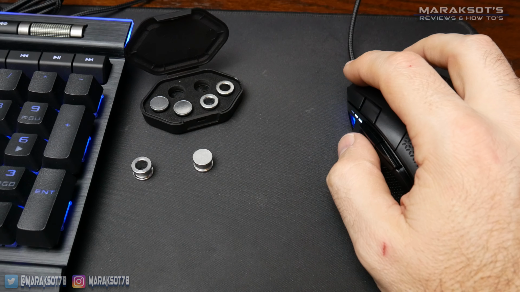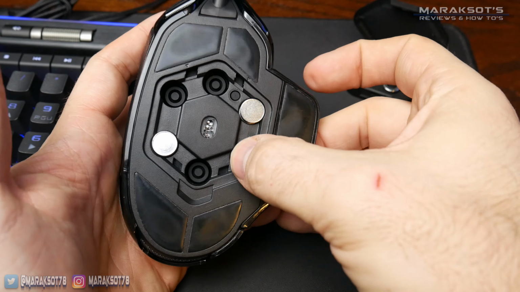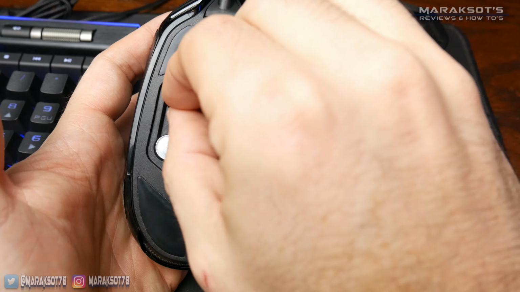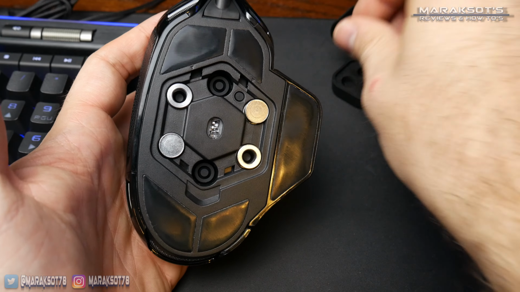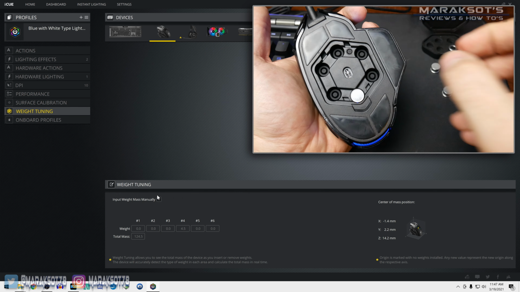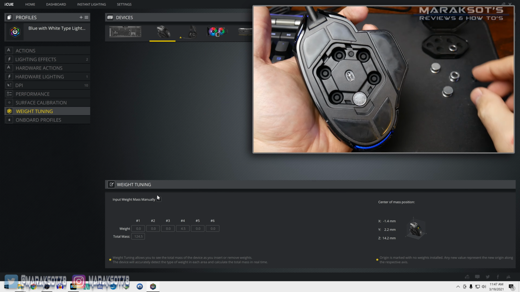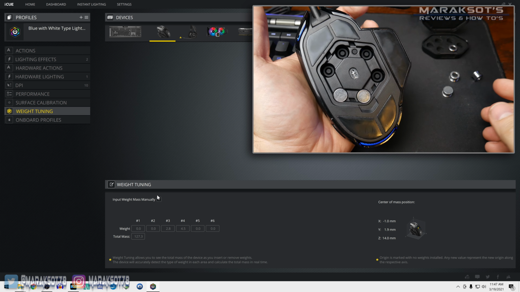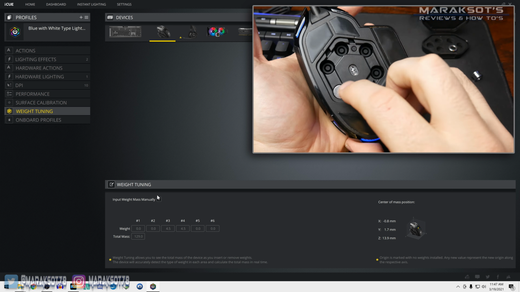But if you prefer a slightly heavier mouse, this allows you to customize the weight anywhere between 120 to 142 grams, as well as adjust the mouse's center of mass. The cool thing about this is in iCUE, there is a weight tuning tab, which allows you to add and remove weights and see in real time what the total weight and where the mouse's center of mass is located.